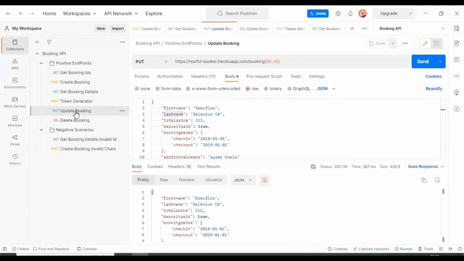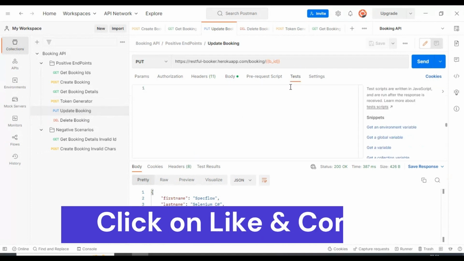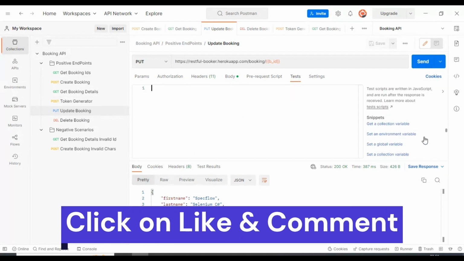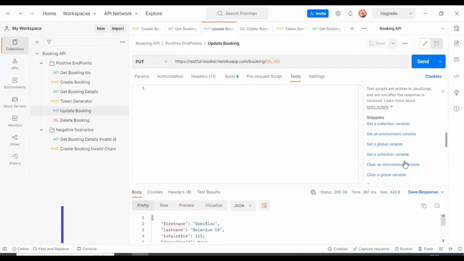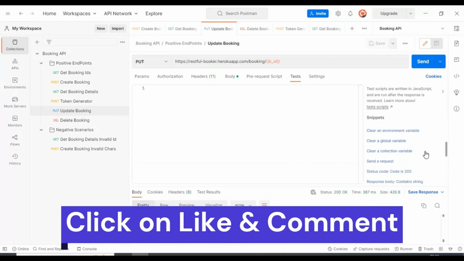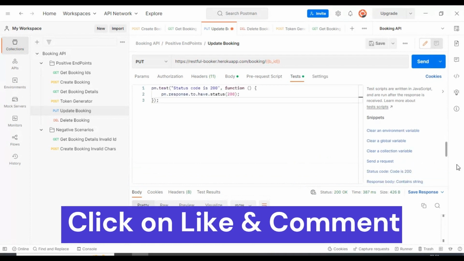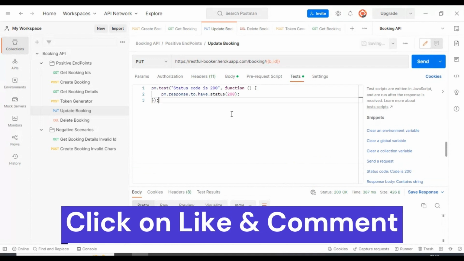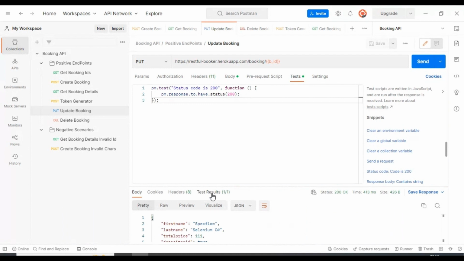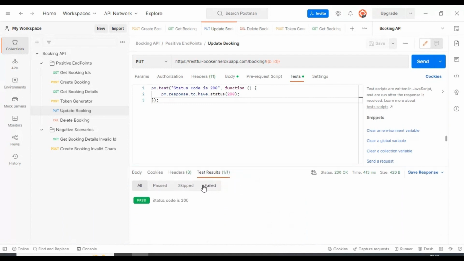So similarly I will do it for the update booking API. I will go to the tests tab. So these are the very simple JavaScript. So no need to write a complex code here. So all the code is available over here. Just you need to select the proper command here. So that's it. So I will check the test result and it is got passed.